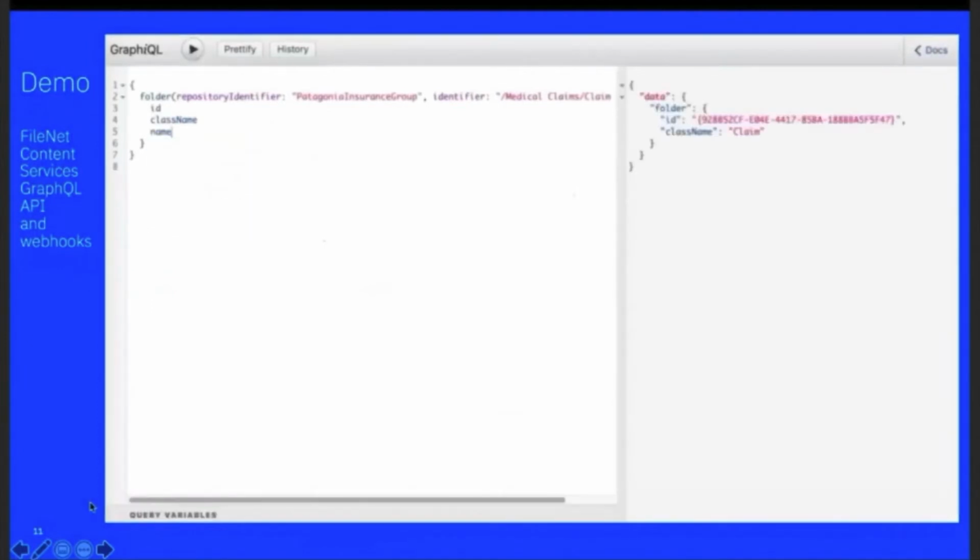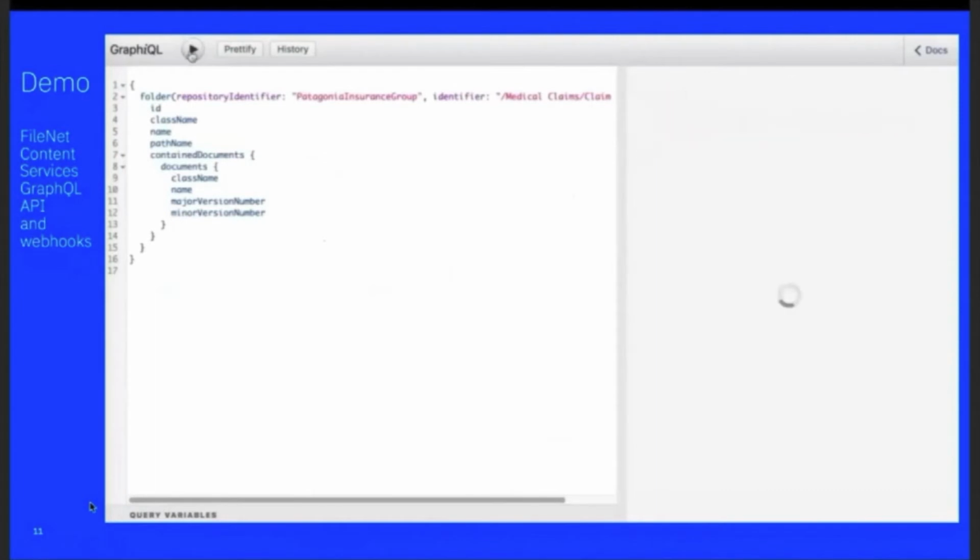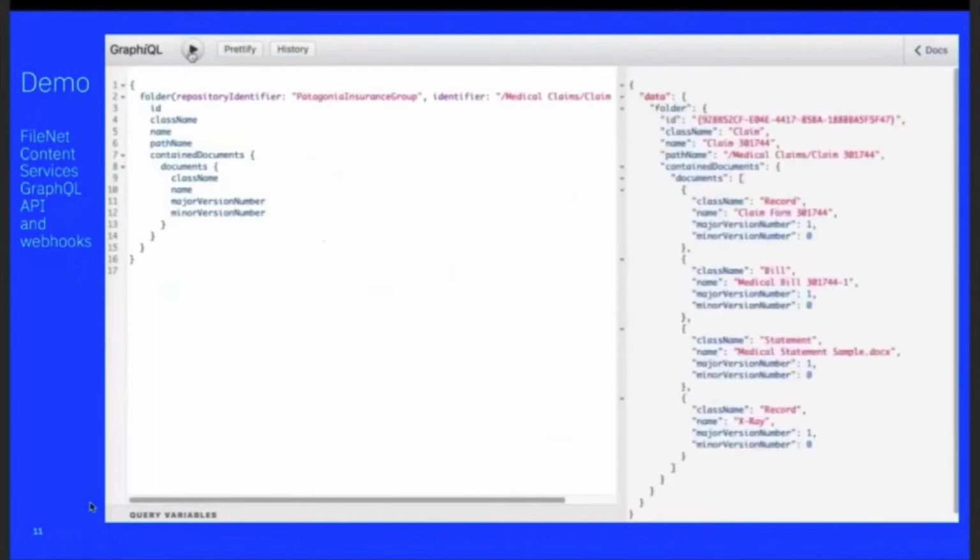The first thing this is showing is just a basic folder query. You can see that with GraphQL, you can enumerate exactly what you want returned in the payload. In this case, we're getting a folder and the documents contained within it, and exactly what we specified in terms of class name and major and minor versions was returned. It's very powerful working with large data sets at scale, and very performant.